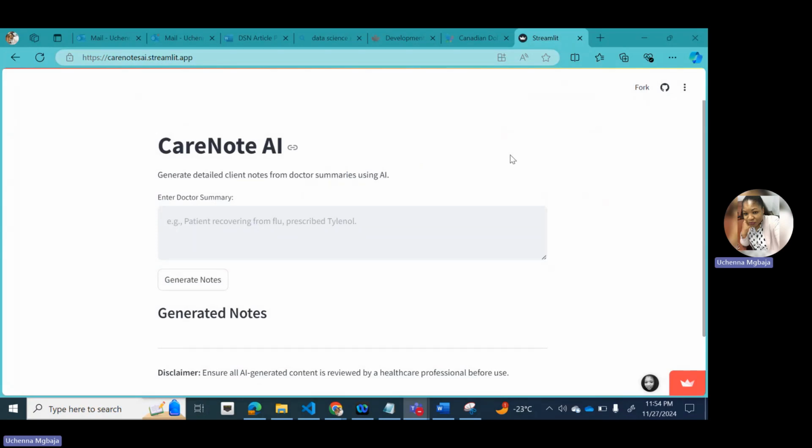So in this demo, I'm going to be showing how the CareNotesAI application works. One of the key things you want to note before you start working with this application is that these are all AI generated content. And so the idea here is that the doctor or the healthcare professional who is using this application just uses it as a guide to help them put their patient notes together, just to simplify the process of documentation. So let's say, for example, the patient walks into the doctor's office.